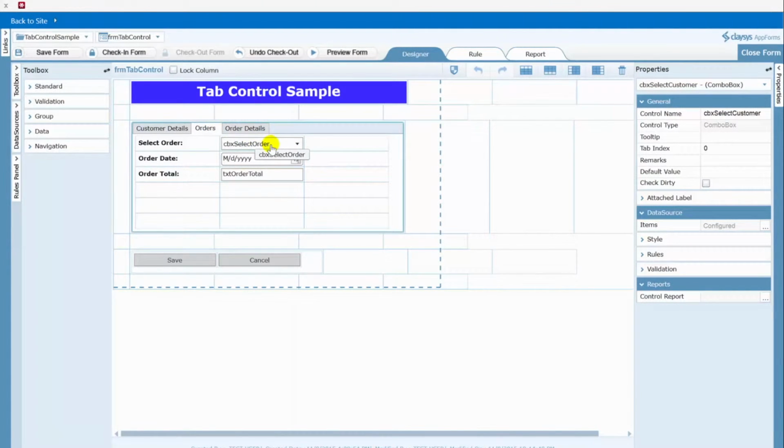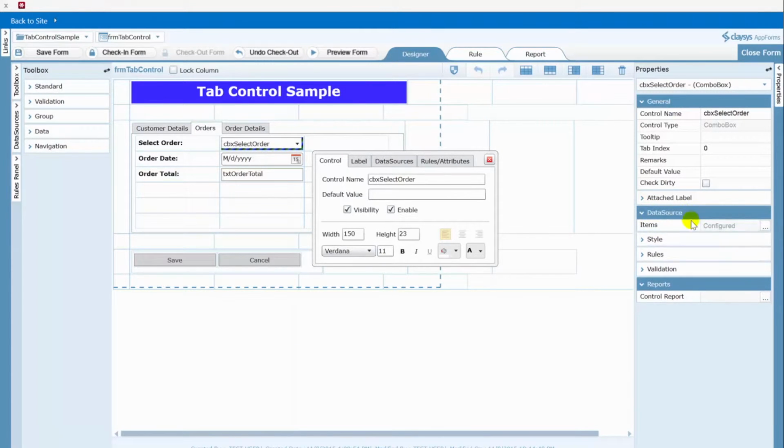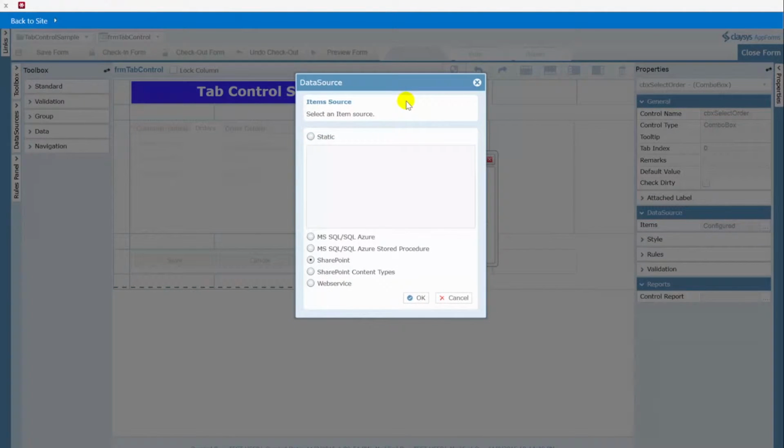This particular drop-down box or combo box is set up very similarly to what we just went through with the customers drop-down, but I want to show you a couple of differences with this. So I'm going to expand data source again. Let's walk through this particular data source wizard. So again, I'm coming from SharePoint.